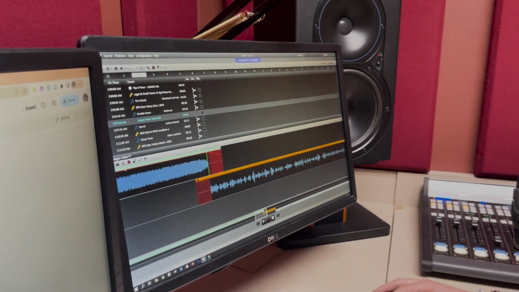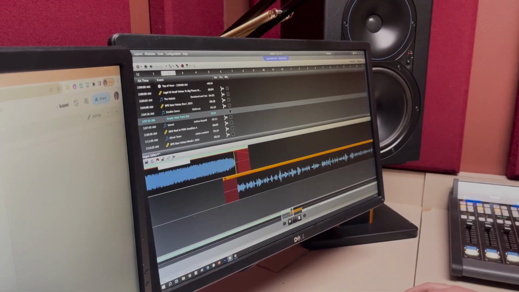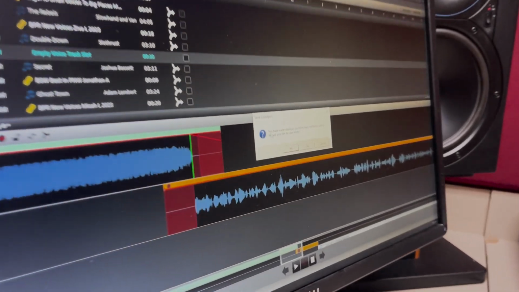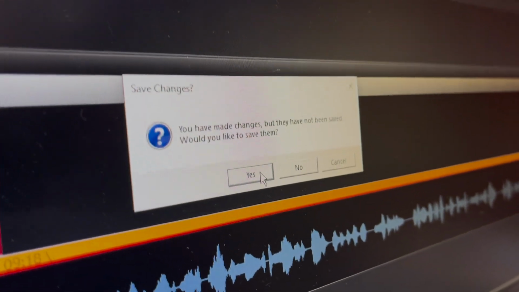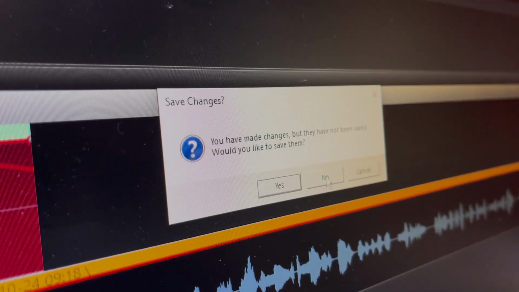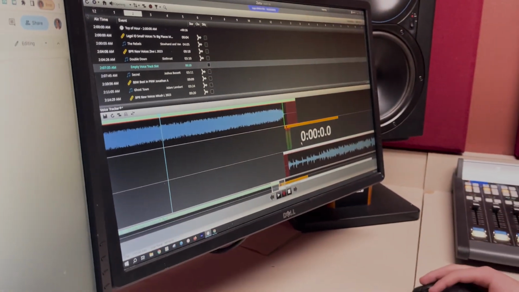I could just redo the whole thing. What you're going to do is go up here and click the other record button that's in the top left. It's going to say, you have made changes, but they have not been saved. Would you like to save them? And if you liked it, you would have said yes. But if you don't, which in this case I do not, I'm going to say no. It's going to clear the whole thing, and you're going to be back to normal.